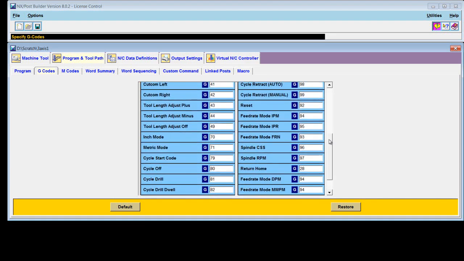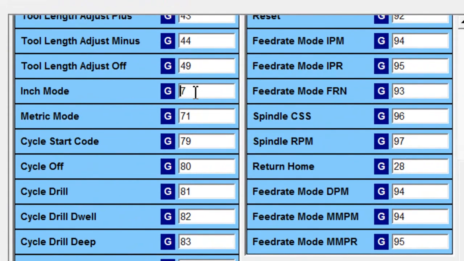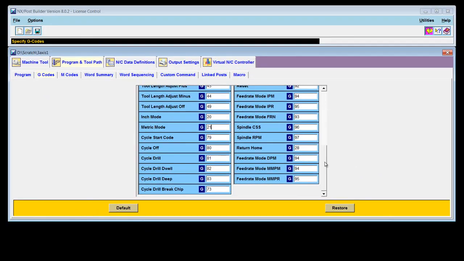The code that I want to change is inch metric mode. Notice that it's set to G70, G71. So I'll just go in here and delete G70, replace it with G20. Same thing for the metric mode. Change that to G21. Now that that change has been made, Postbuilder will propagate that change anywhere that particular code is required. So I change it once, it changes everywhere.